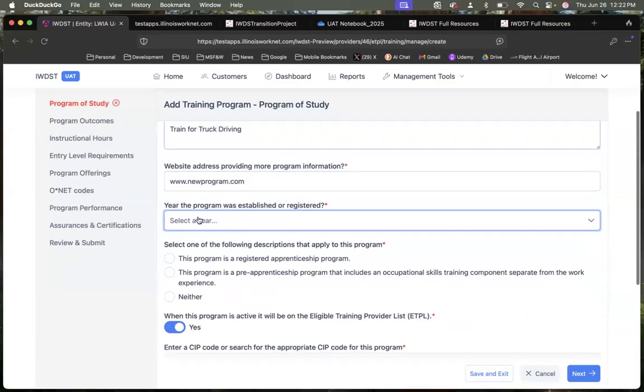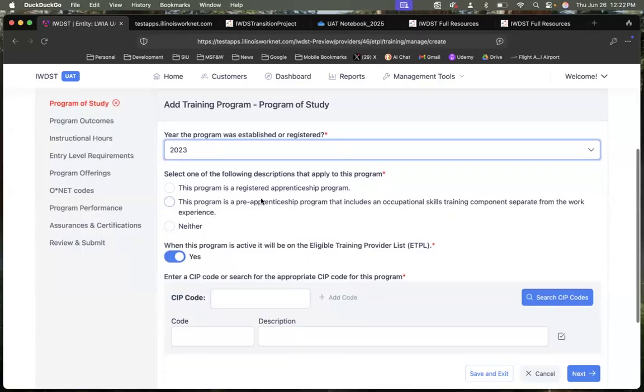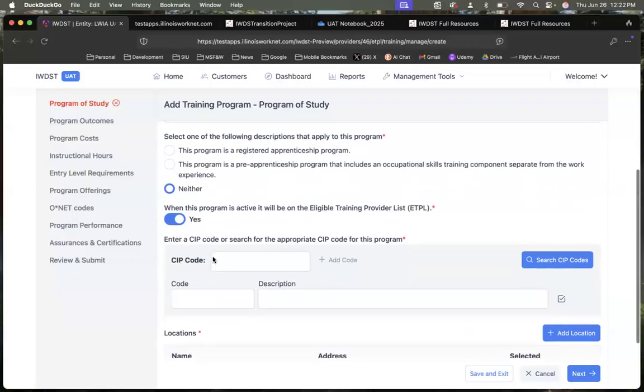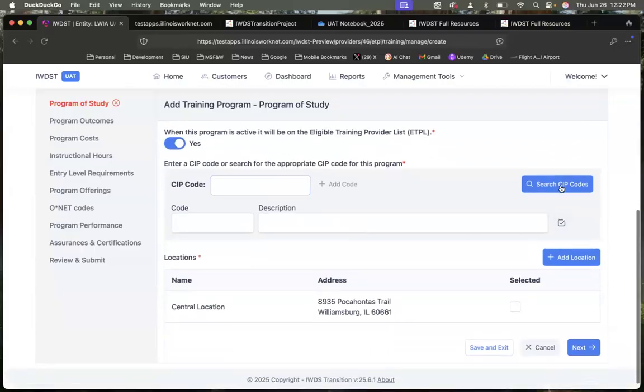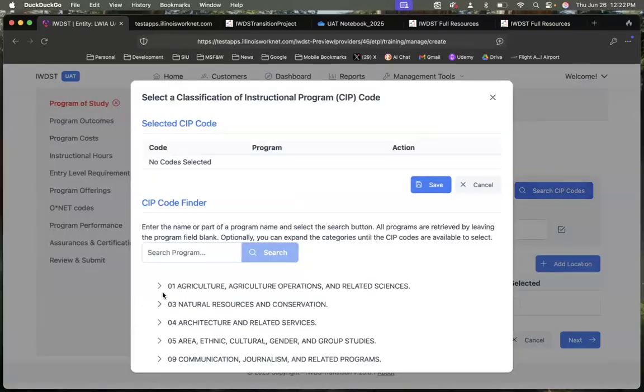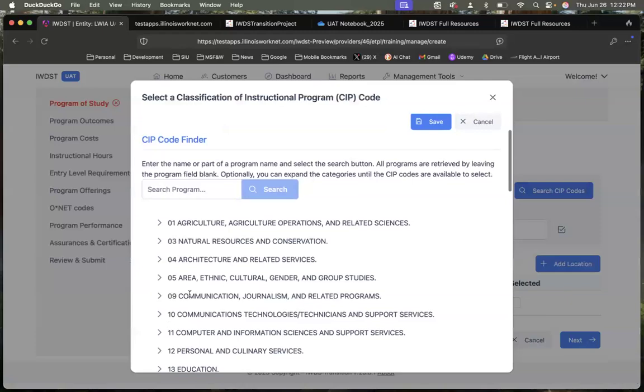Well, that's okay. We're going to select a year. Now, we have a question here. Is it registered apprenticeship? Is it pre-registered or not? It's not. When this program is active, it'll be on the eligible training provider list. Yes. And then we have to get a zip code here. I'm just going to search for one.